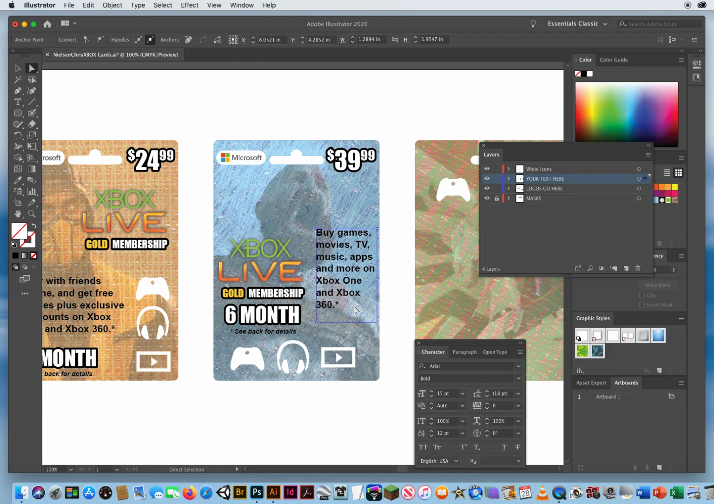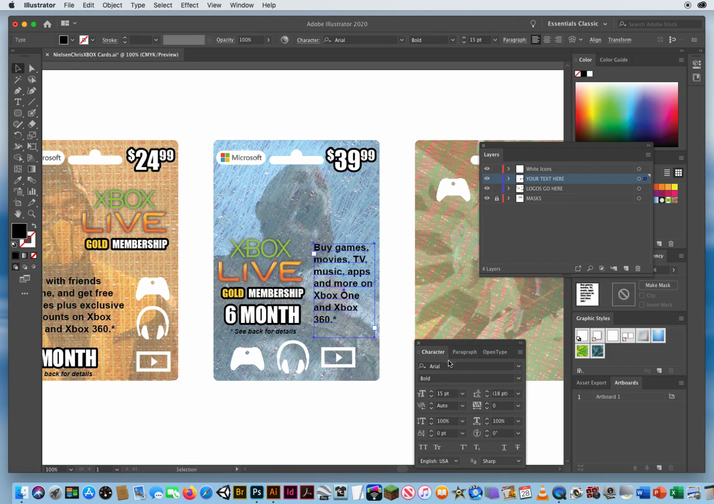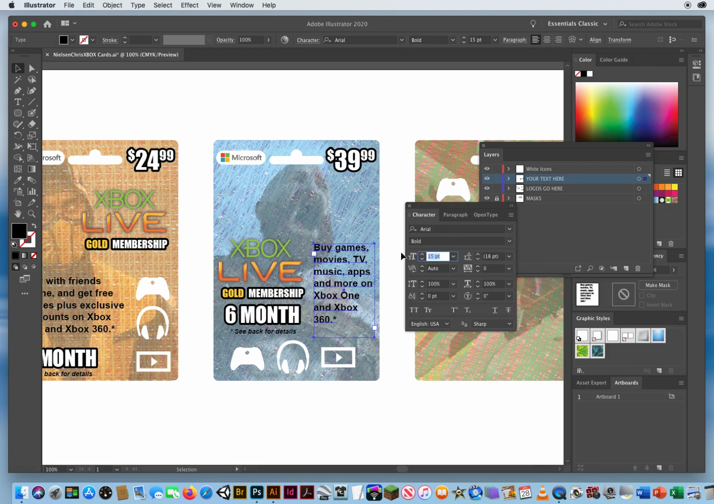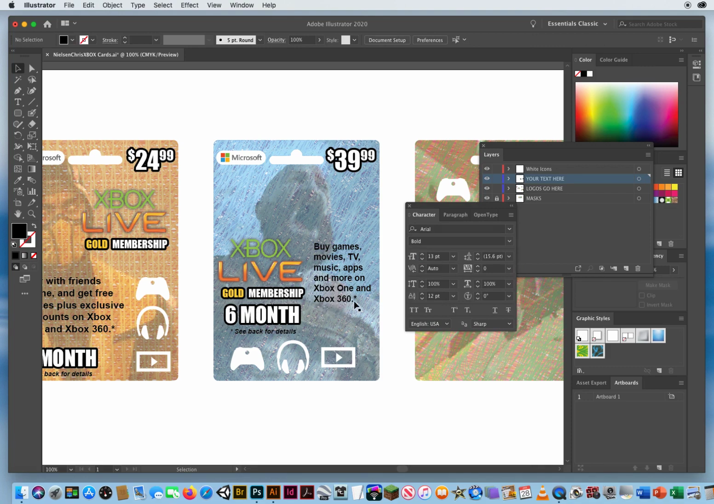And we'll bump that down like that. Okay, take my black arrow. I can have that text go down in here. Do whatever you want. I can make that text instead of 15, make it 14 or 13. There we go. So now I have Xbox 360. It's a little more readable right there.